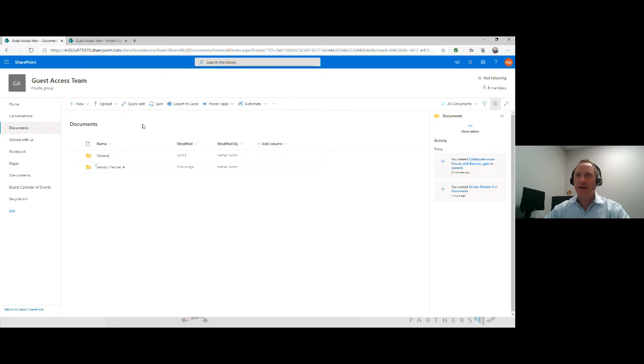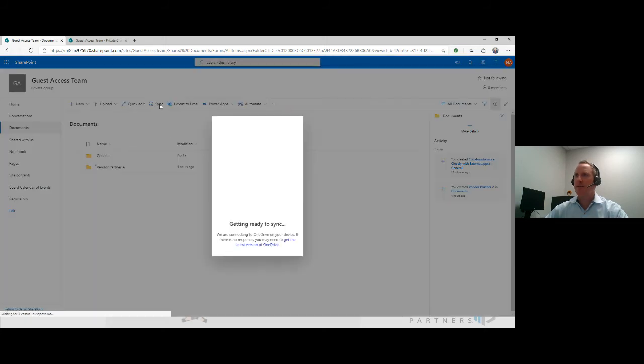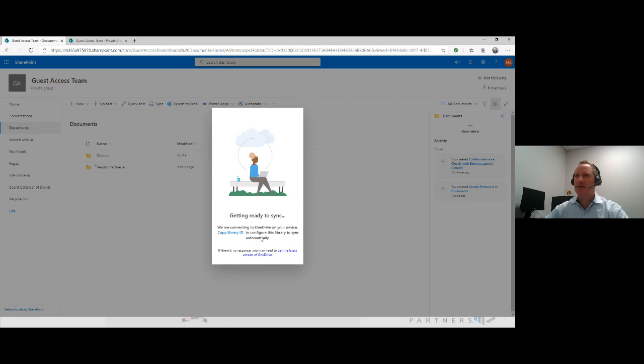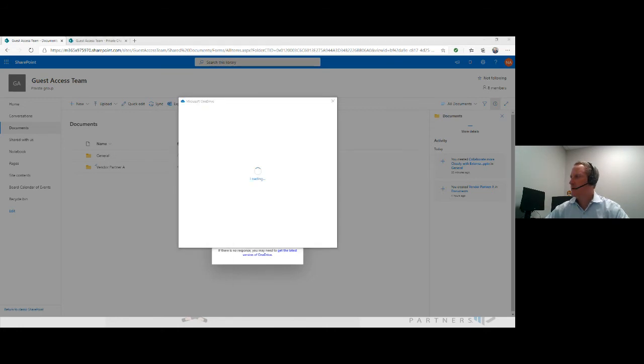If I click sync, it's not going to download, it's going to basically create links in my OneDrive for these folders. So for instance, I'll click this right now. I believe it should work because I'm on my MyTech, and I'll say yes. So it's basically syncing this library down to my computer, and I'll show you what that looks like.